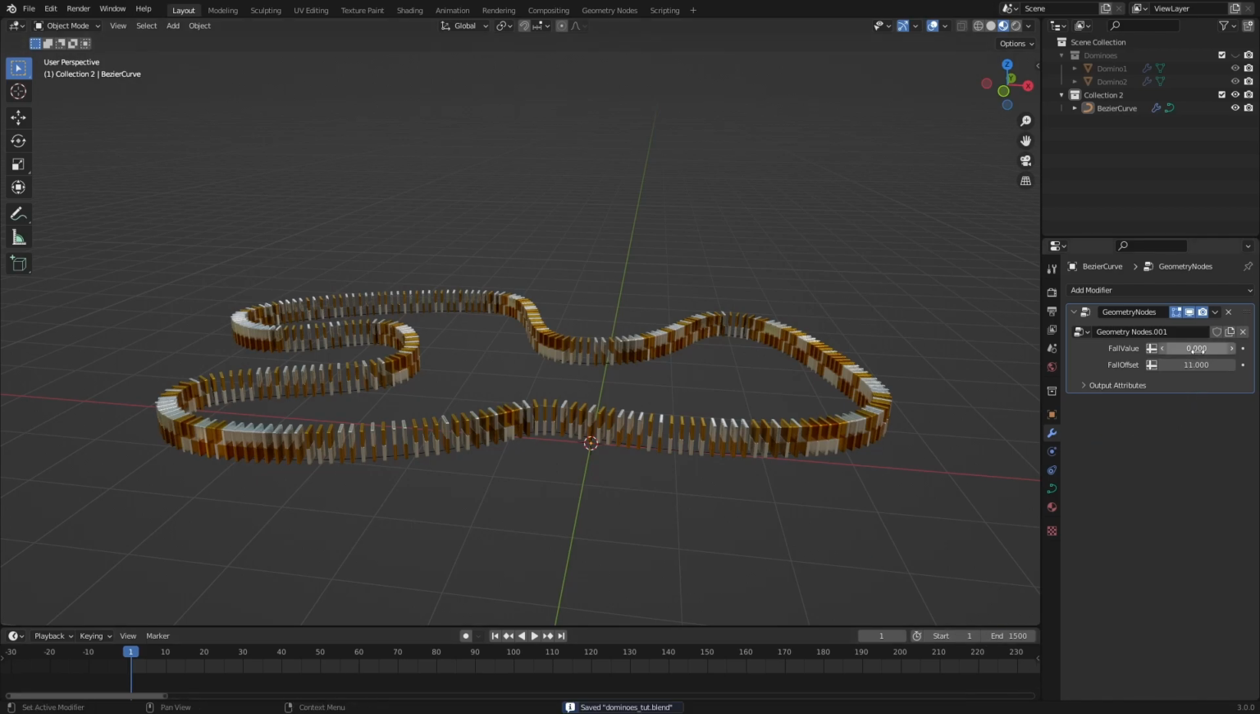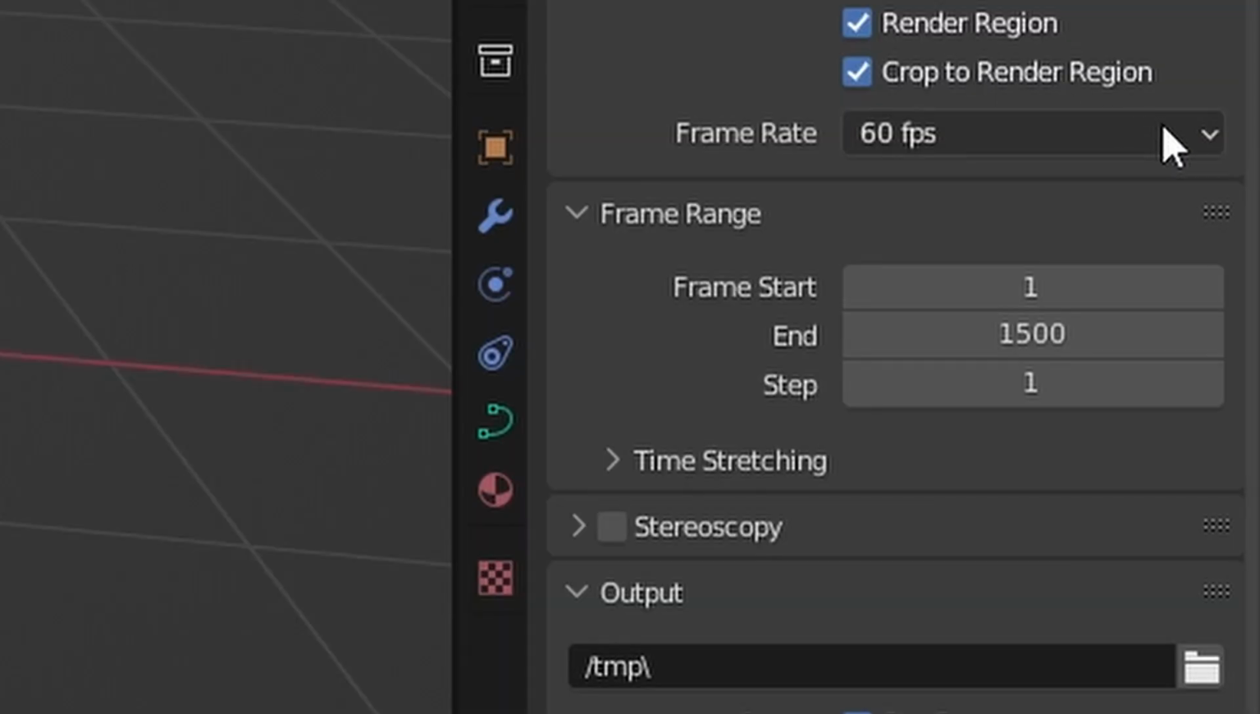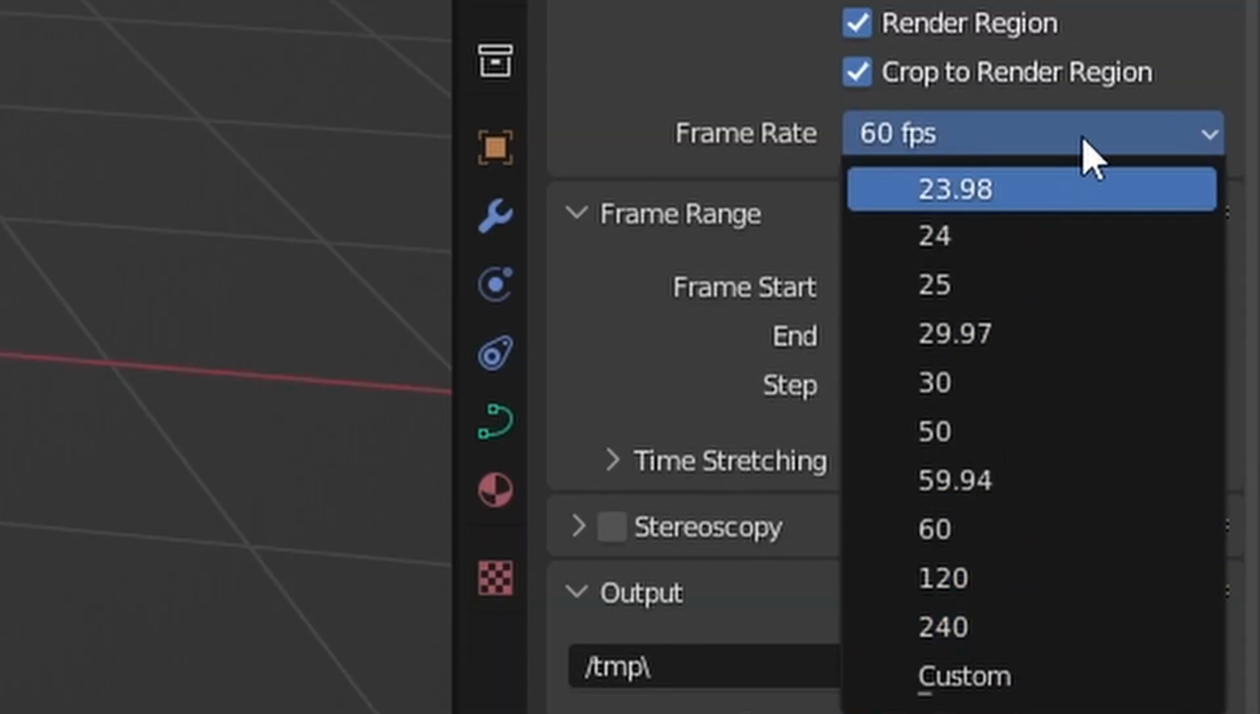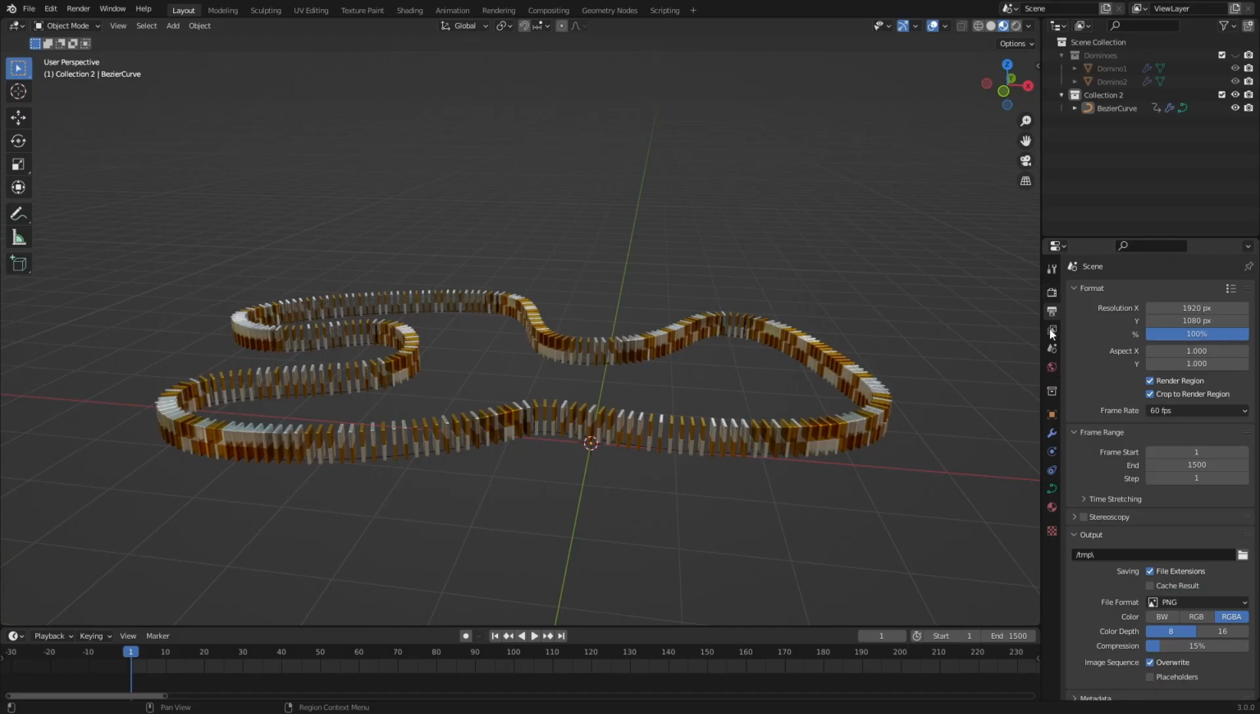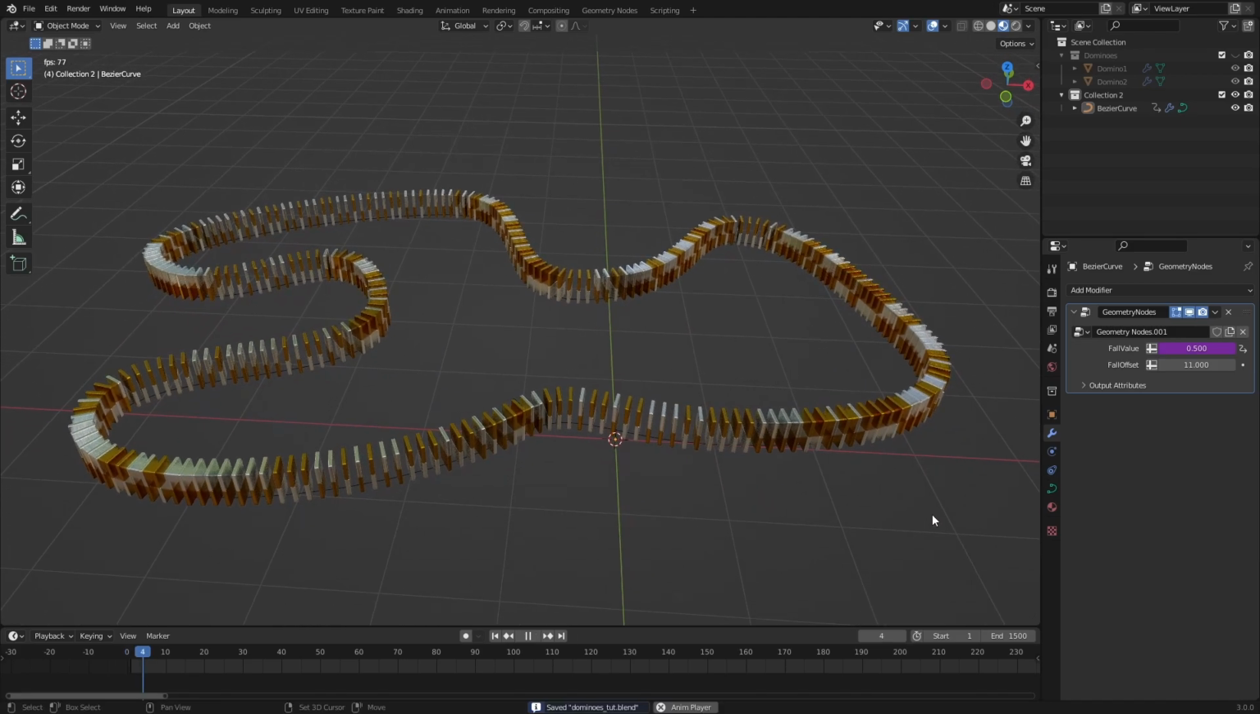To do this, in the fall value, type hashtag frame divided by 2. The division determines the speed of the animation, and higher divisions mean slower speed. Also, the amount you divide with will vary depending on the frame rate that you have set your project to. Now all that is left to do is to press play on the timeline and watch it go.